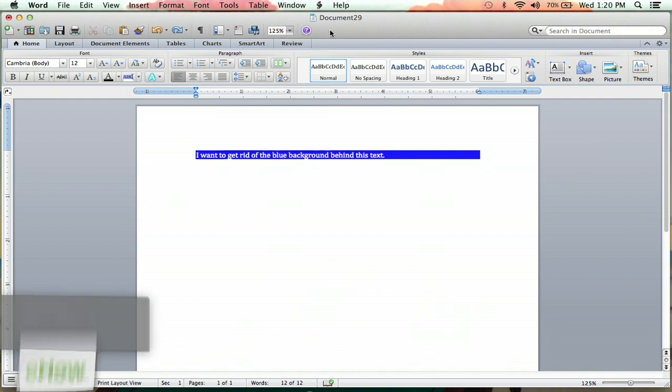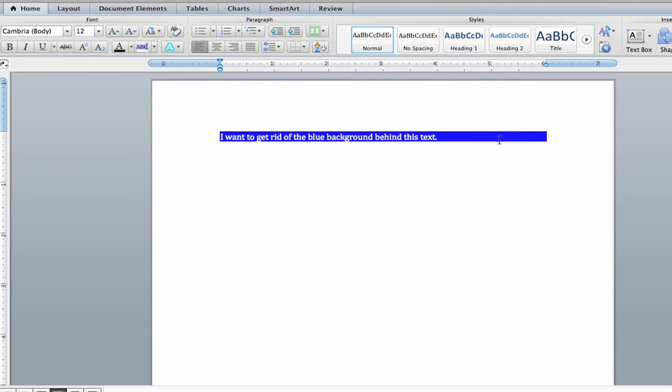Today I'm going to show you how to get rid of blue background highlights in Microsoft Word. They can appear in any color, but sometimes you'll be working on a document and you'll see this background color behind your text and you want to get rid of it. Well, this is what's called shading your text.